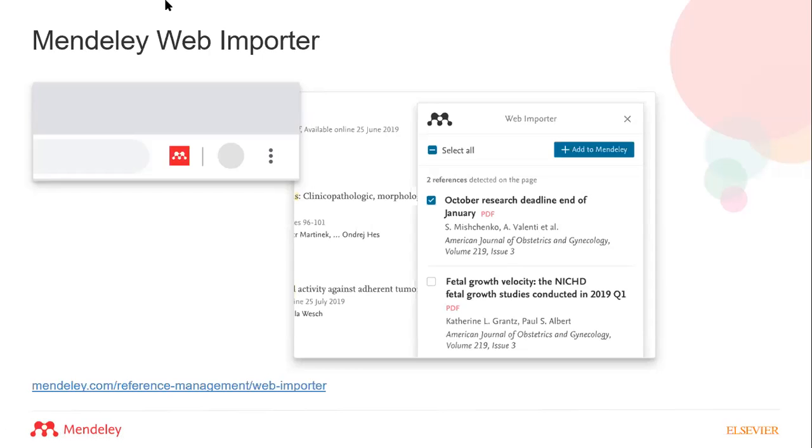But if you already have this web importer extension added to your Chrome or Mozilla Firefox browser, then on the search result page you just go to the top of your browser and click this icon. It will ask you to sign into Mendeley first, then it will display all your search results. Then you select the results that you want to add to your Mendeley.